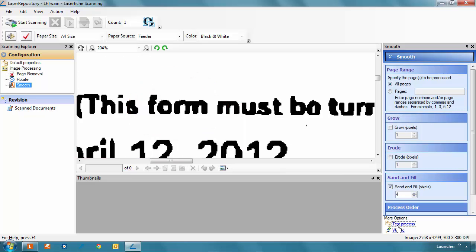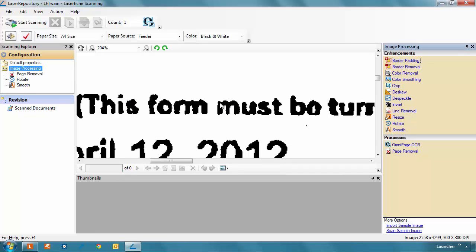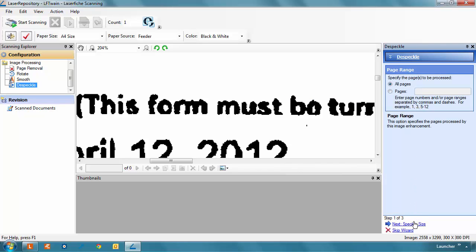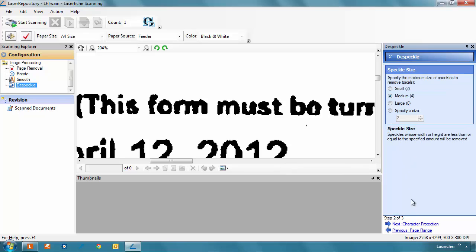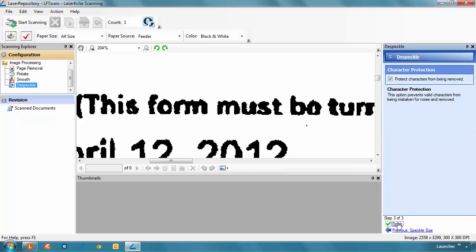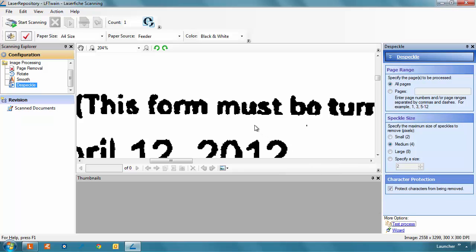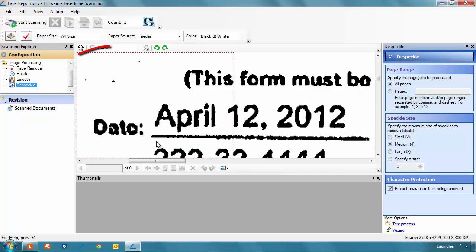letters on this application. Lastly, documents can pick up unsightly dots, lines, and smudges from the dirt on the scanner, extra ink from the printer, or from a fax machine. Despeckle removes unwanted speckles, or noise as it's called here, on documents. Laserfiche scanning lets you select the size of the speckles you'd like to remove. You can also specify if you want to protect important marks from being removed, such as punctuation and tittles on I's and J's. Because speckle size can vary heavily, be sure to test your settings to ensure they're set to clean up speckles without removing anything important.